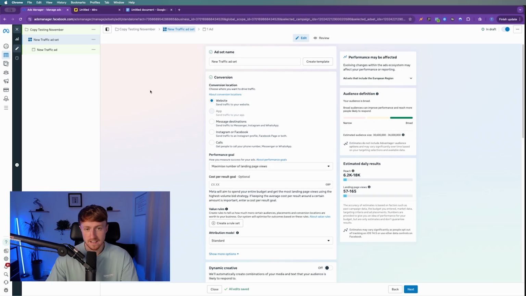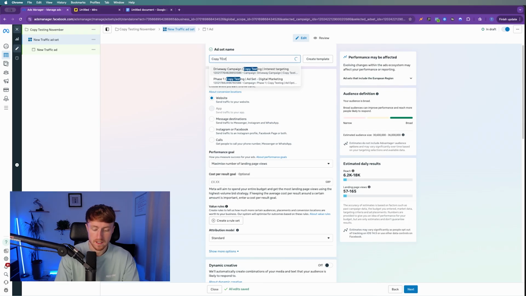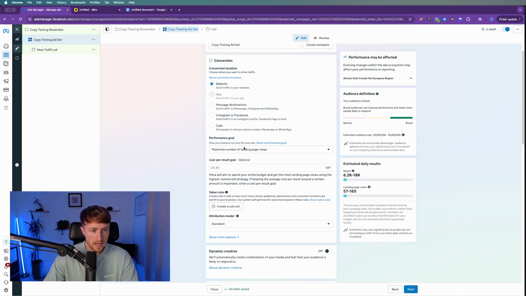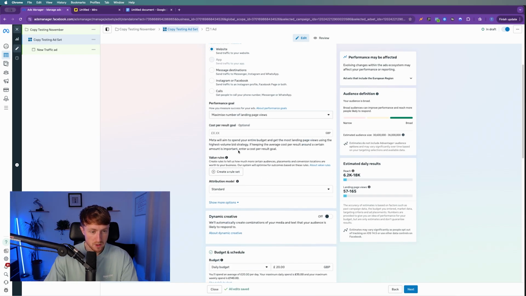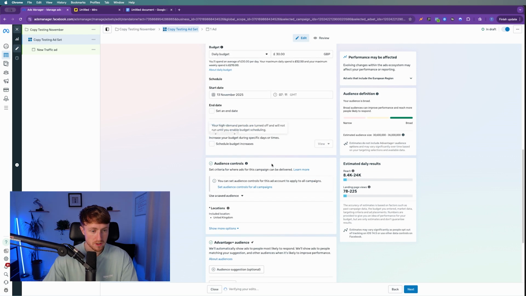Now this is what's called the ad set level. So this is where you set up your audience, the type of people you want to be targeting, also the landing page you want to be taking people to. So in this, we're obviously selecting website, send traffic to your website or landing page, whatever it is. Again, we're going to name it copy testing ad set. Make sure it's clear. Again, the performance goal is maximize number of landing page views. Yeah, that's fine. Daily budget, so you can set how much you're willing to spend on a daily basis. Obviously, the more you spend, the quicker you're going to be able to get through the testing phase and get that sorted. But we usually start off with £30 a day just for this initial testing phase.